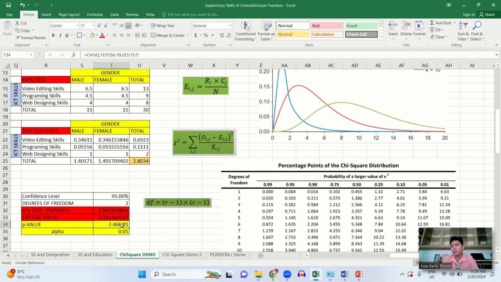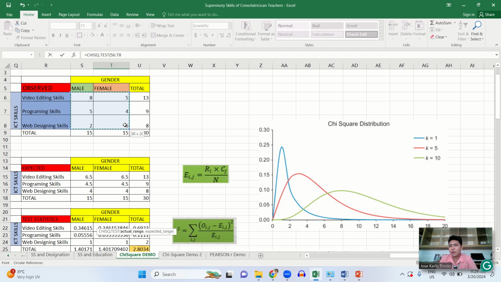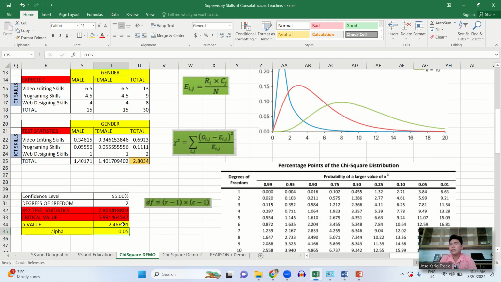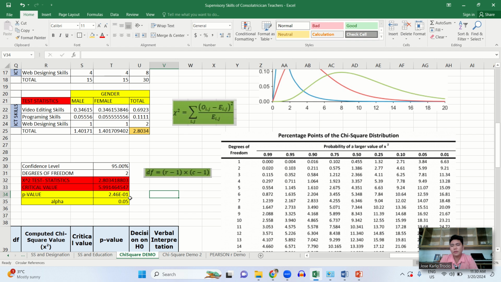Another way of thinking about it is the p-value. How to find a p-value? Just use the formula equals CHISQ.TEST, type that one, and then highlight the observed, comma, the expected. Okay, that's it. That is your p-value. How are you going to write the p-value? That is negative 0.1, so you have 2.46. So you move the decimal to the left once.